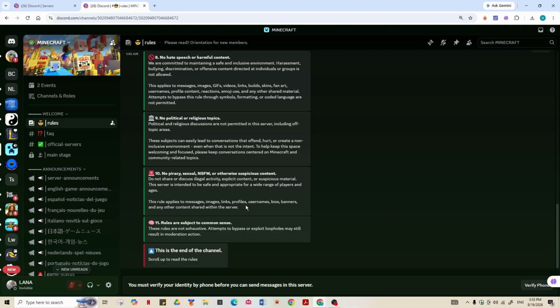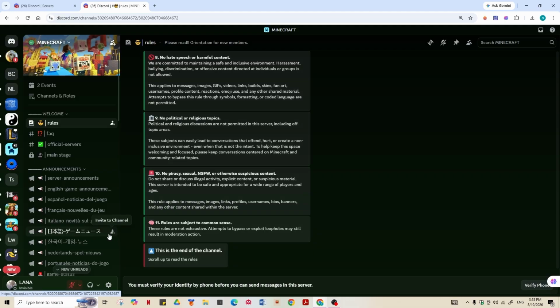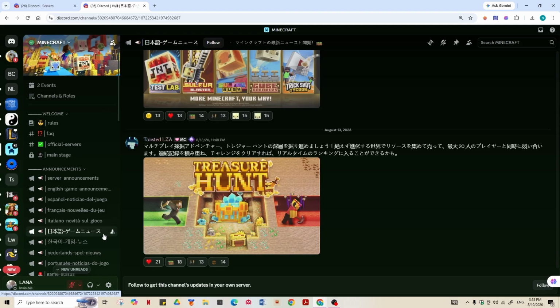So that's it. Using Discord's Discover feature, server directories, Google, Reddit, and other online communities can help you find Discord servers for almost any interest in a simple way in a few minutes.